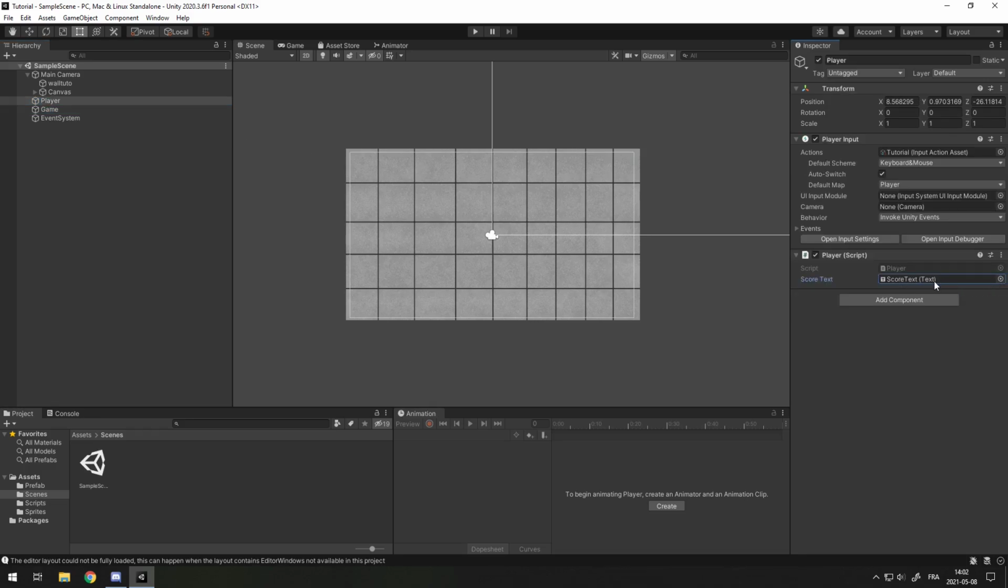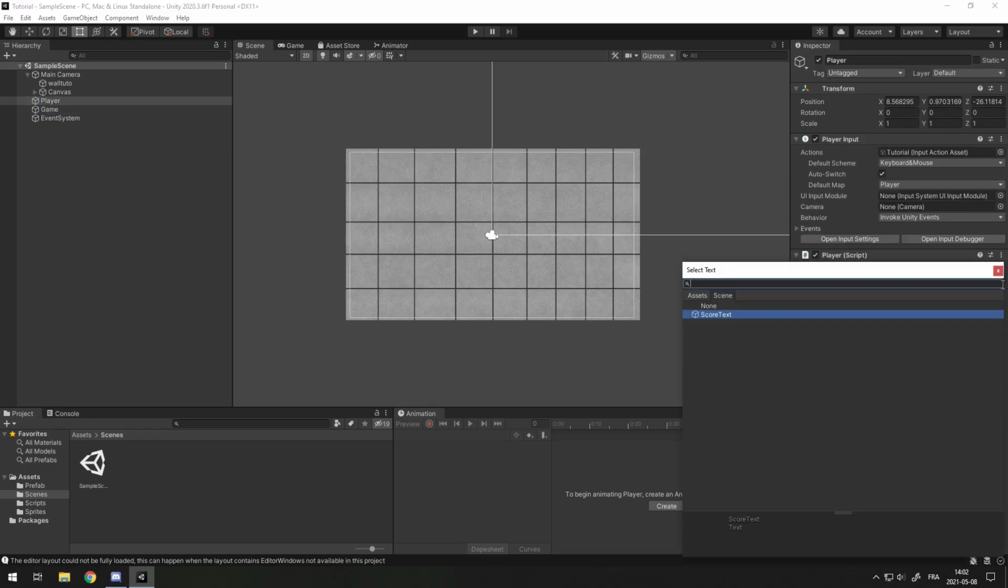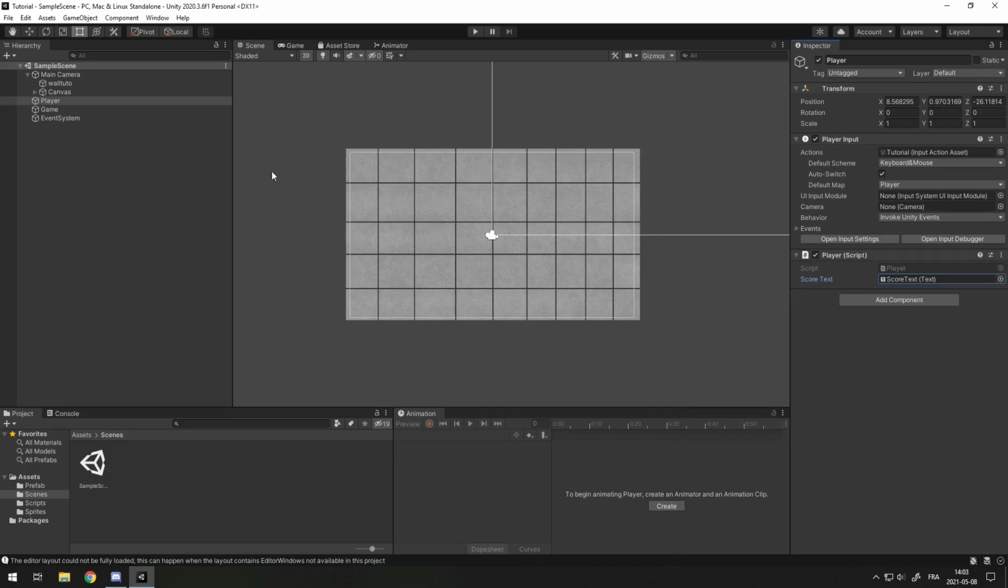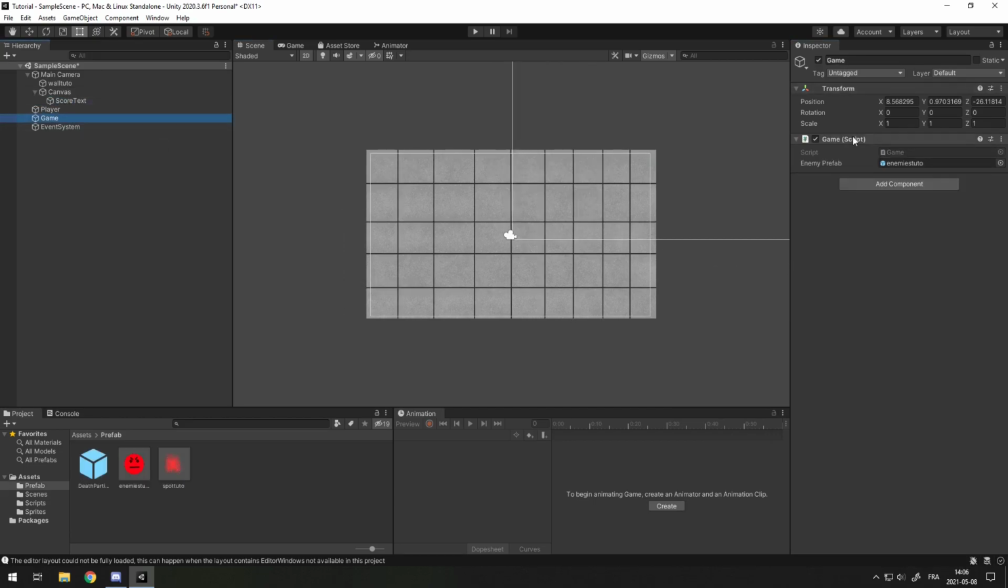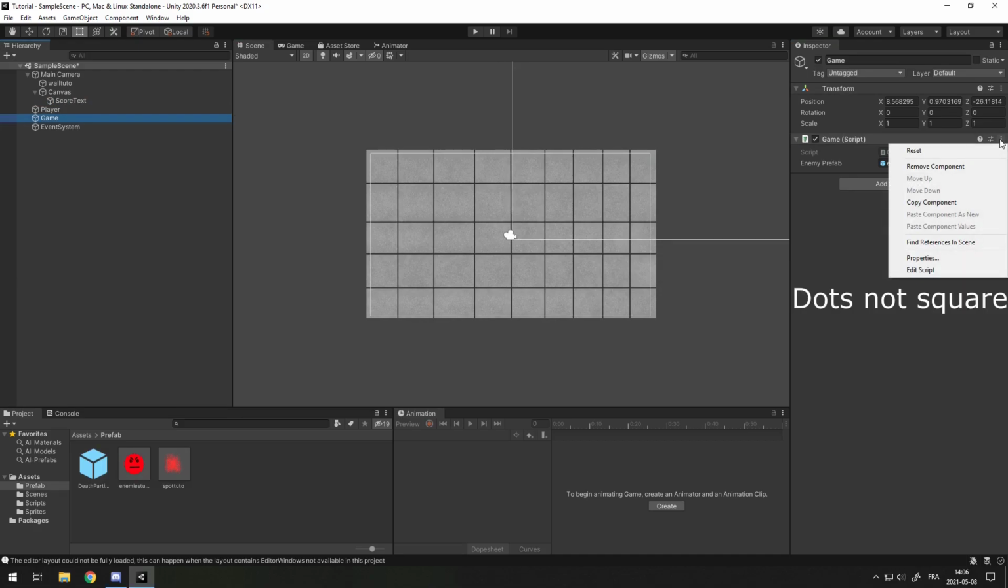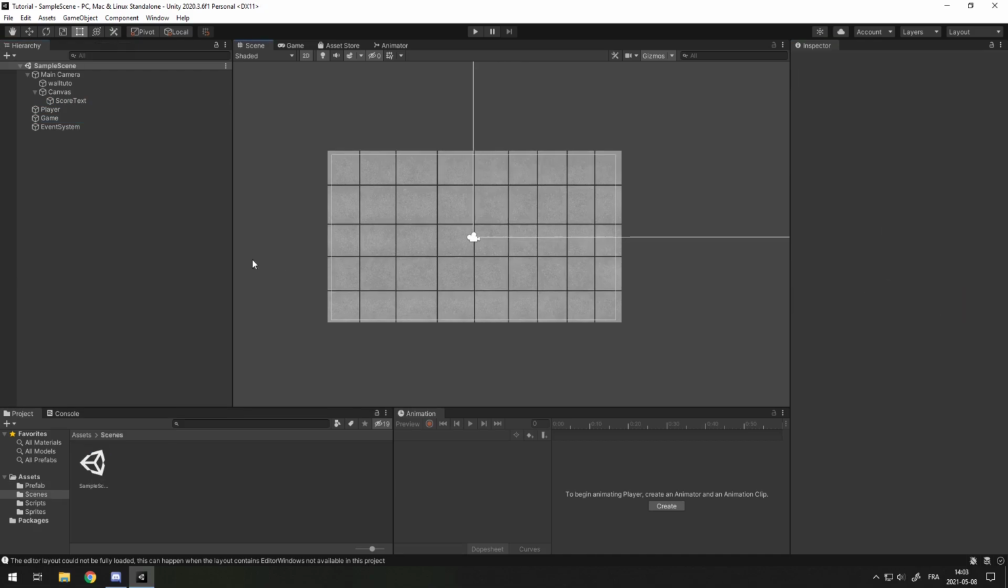So to change something, like let's say I want to change the text here, I can click and select another text, like right now I just have one, so I just have this. Or you can also go into your scene and drag the text into the field. If you go into the inspector, you can click the little square next to a component to remove the component or copy it.